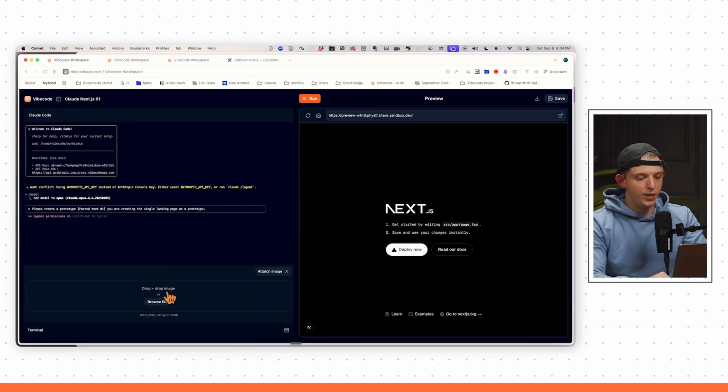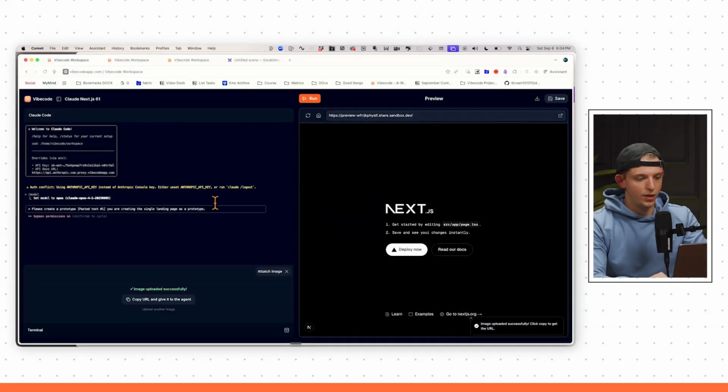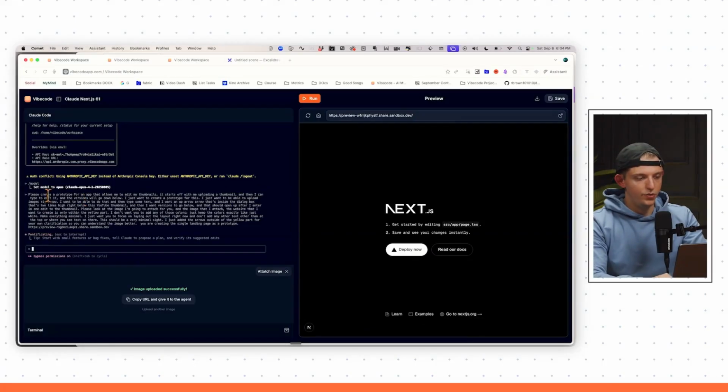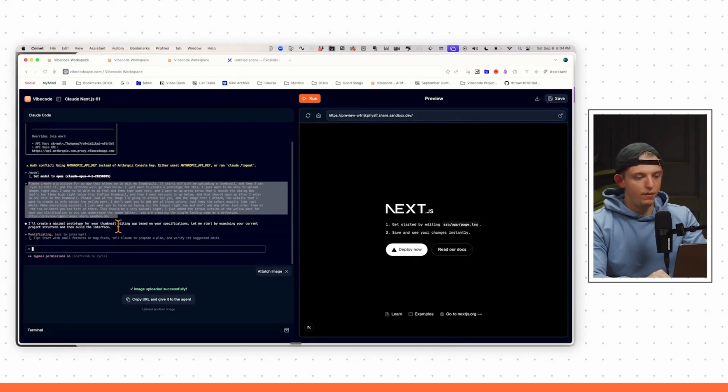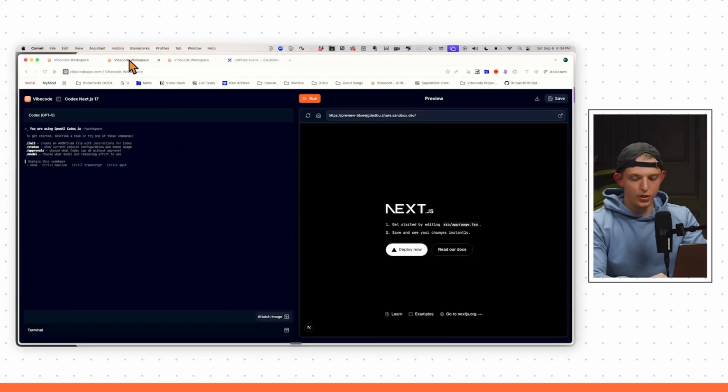Now we need to attach that image, so we can browse files. We're going to paste in that screenshot, copy to the clipboard, paste it in, enter. So here's the full prompt that was entered. Now we wait for Opus to be done. This could take a little bit. It's got to analyze the image. It has a lot of work to do. So we're creating a prototype.